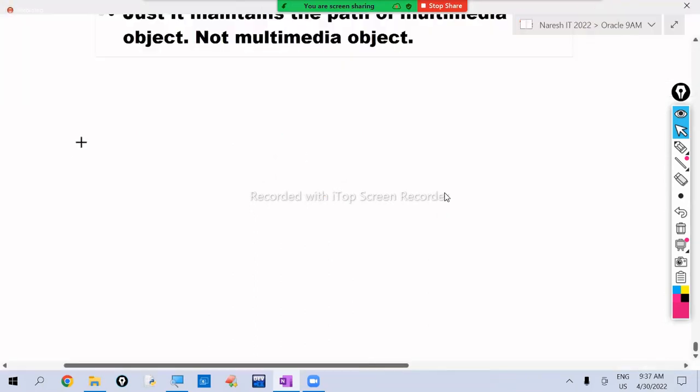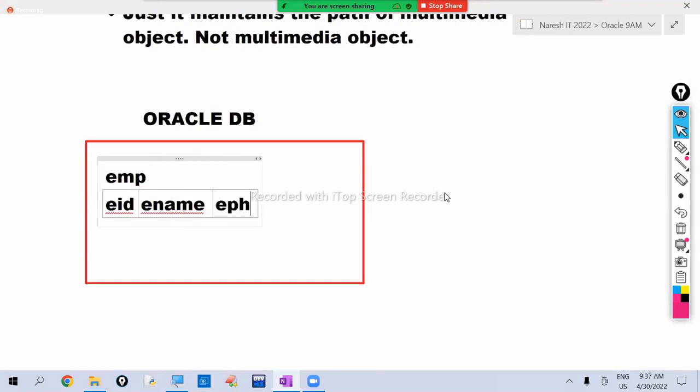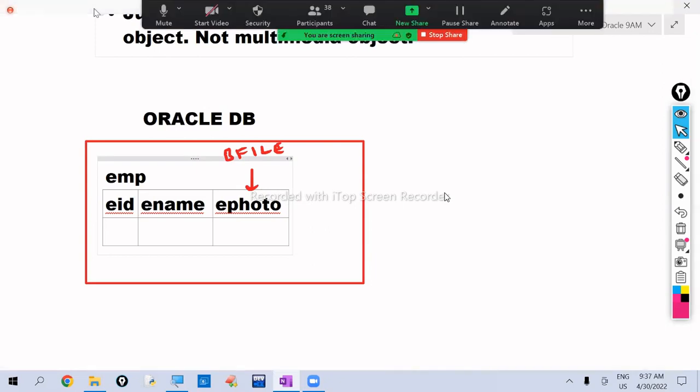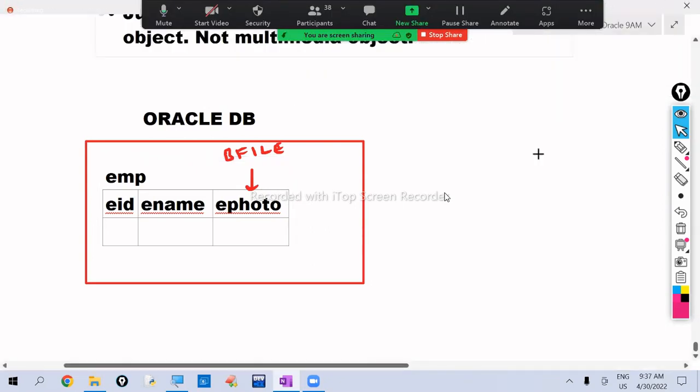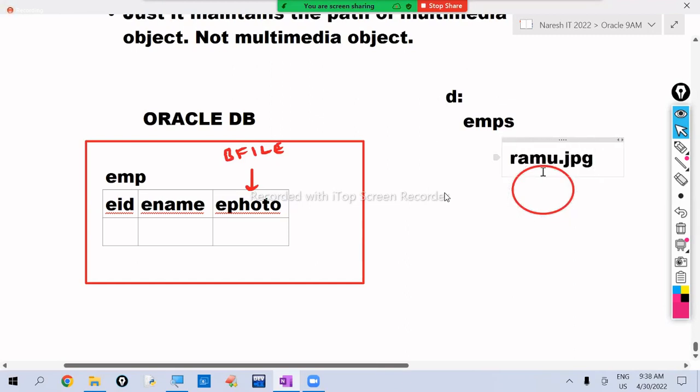For example, this is an Oracle database. Inside the Oracle database, there is a table, the EMP table, with employee ID, employee name, and employee photo. This employee photo we are taking as BFILE data type. There is one image file. In the D drive of the computer, there is one folder, the Employees folder. In the Employees folder, there is one image file. For example, this employee name is Ramu. This is the ramu.jpg file. Assume that this is the image of Ramu.